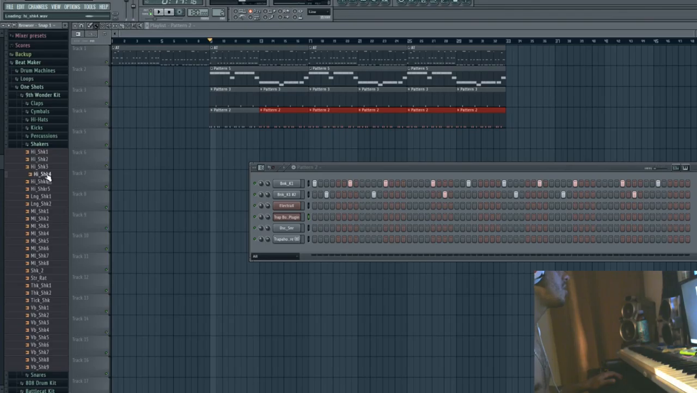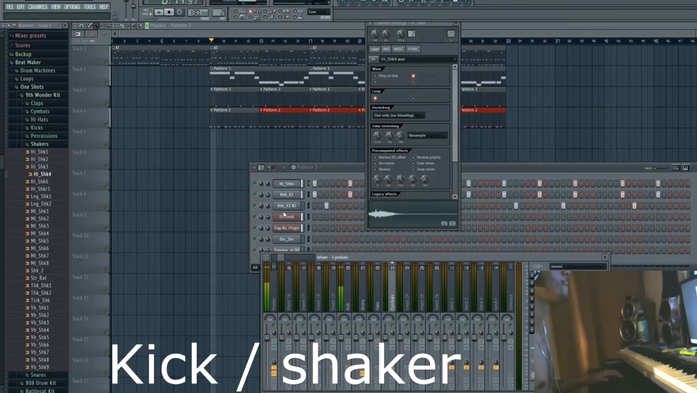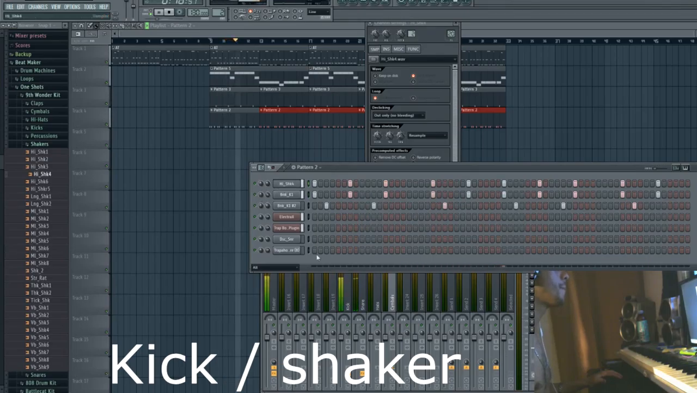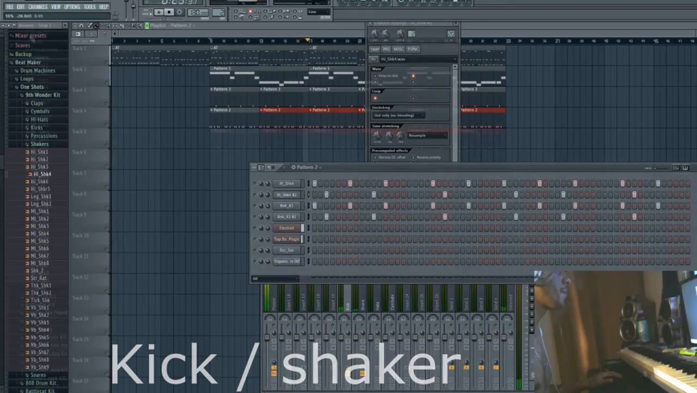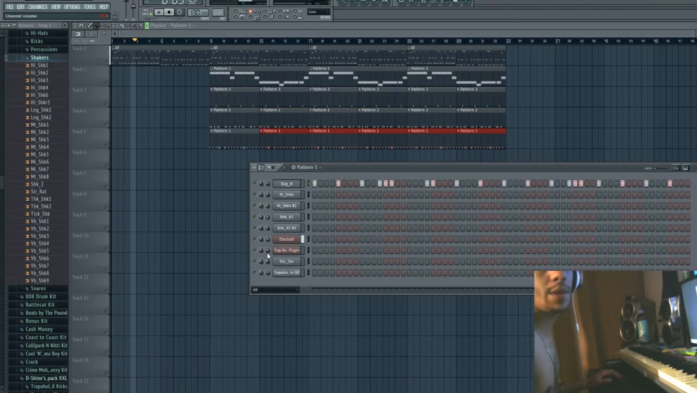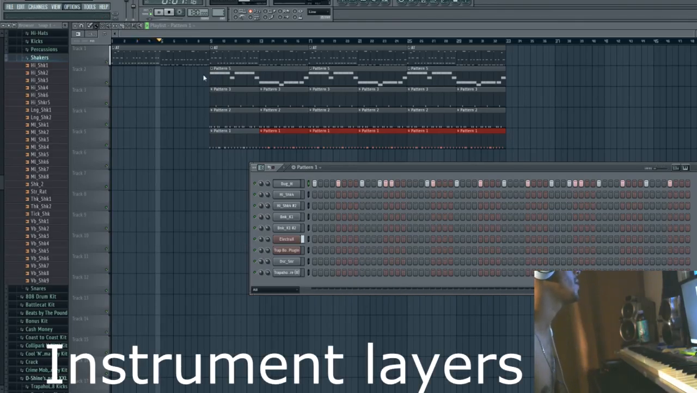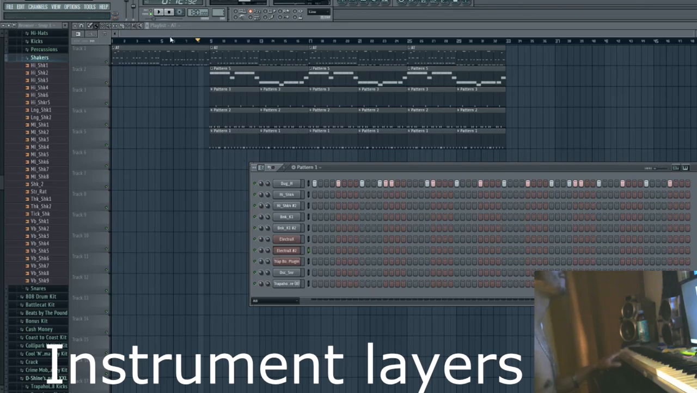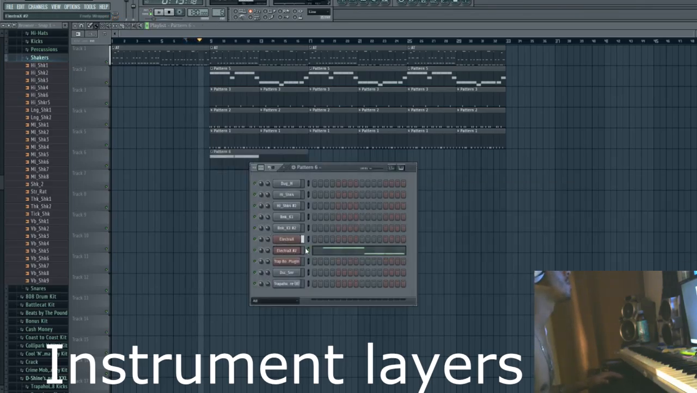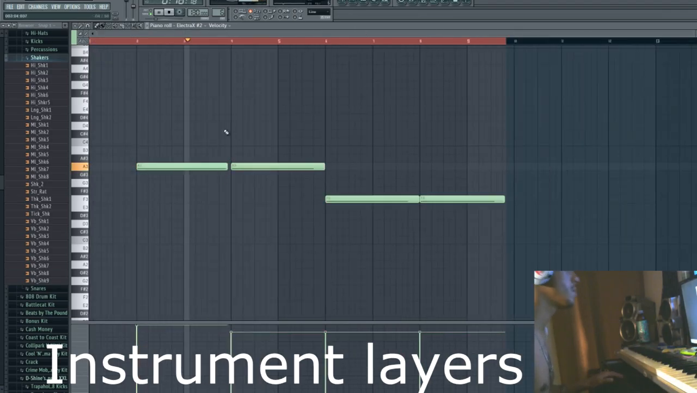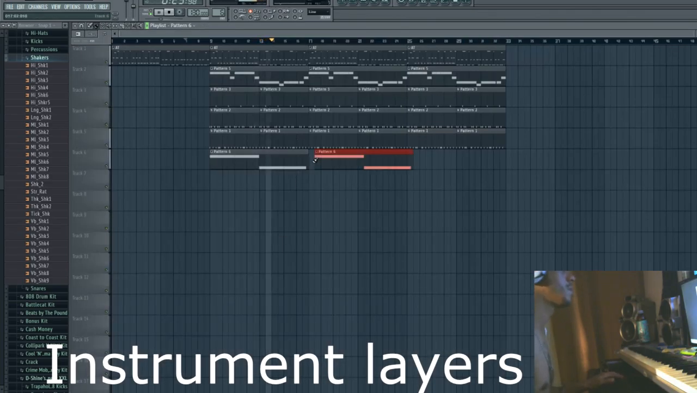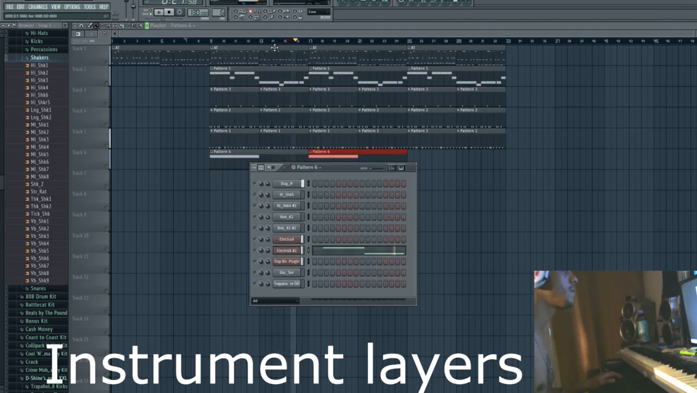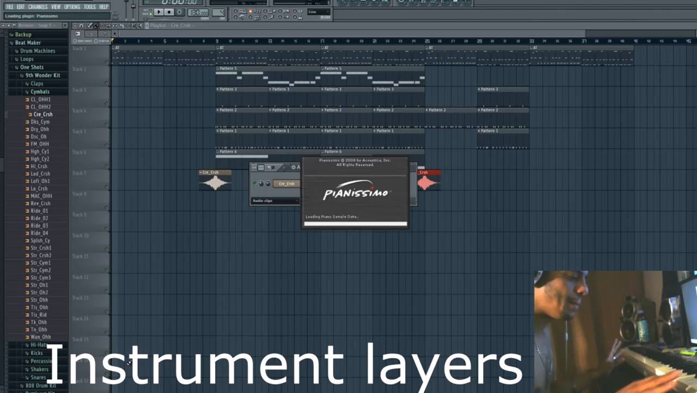So I find a shaker, and I just put those shakers to match with the kick. While it plays, I'll just add some more instruments, maybe. I haven't really added a melody. Just rhythm instruments.